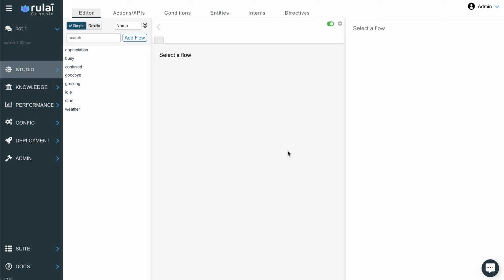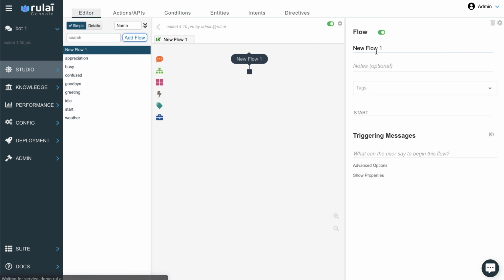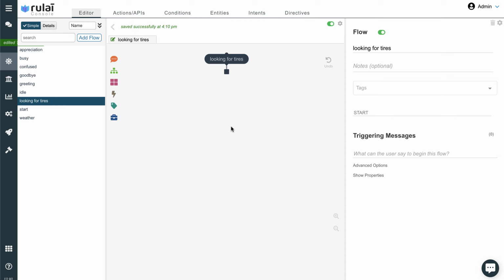And so before I start testing this bot, I just want to build out a couple flows or these multi-round intents and then deploy it out onto production. So here's our studio flow editor, and I'm going to use this drag and drop environment to build out a flow. And so I'm going to create one called Looking for Tires. So I just click on the Add Flow button, then name it Looking for Tires. Collapse that.